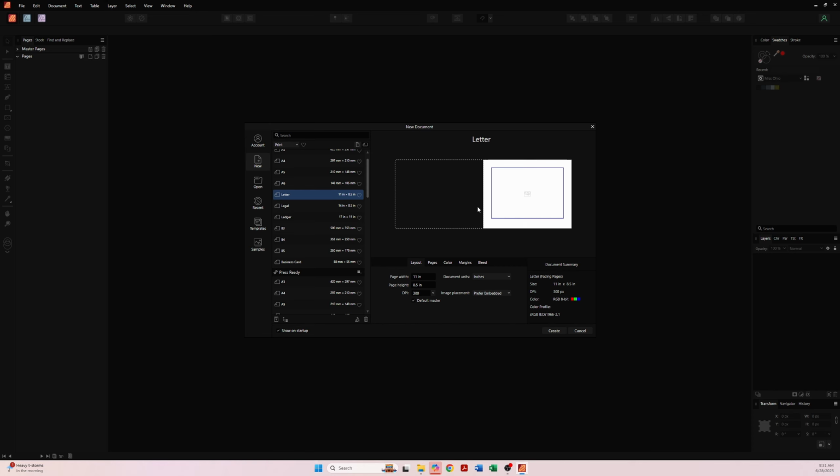Over on the right hand side, you'll notice we have a preview of our document. The white is the page itself, and the blue line is representative of the margin of our document. This dotted outline is representative of a facing pages layout, which we'll walk through as we continue through this setup.